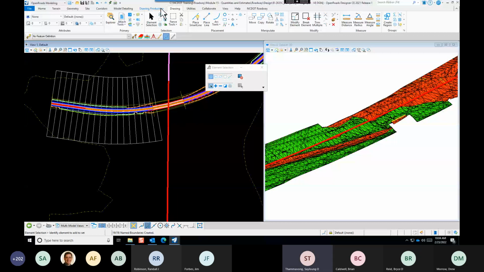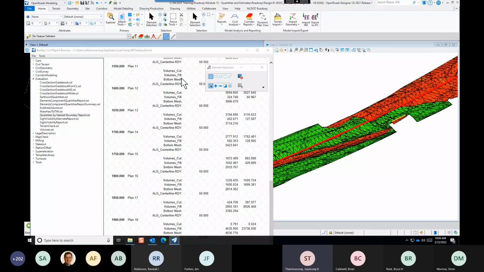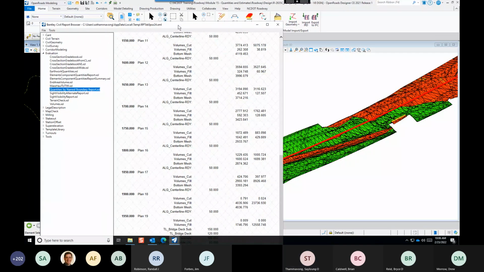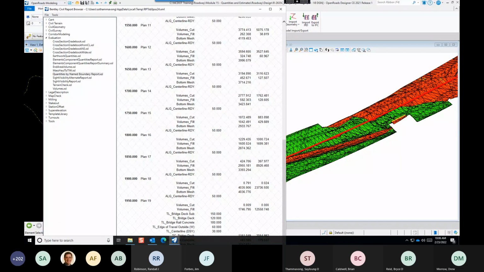So I'll do that and accept that. It's going to process each earthwork per 50-foot station based on the name boundary. So right here you get the quantities, area, and then the quantities here. Top slope area, boundary. Then you get a grand total at the end, I guess. If you don't want to see certain things, you can turn them off. It's just turning the levels off, if you don't want to see the bottom mesh quantities or whatever.